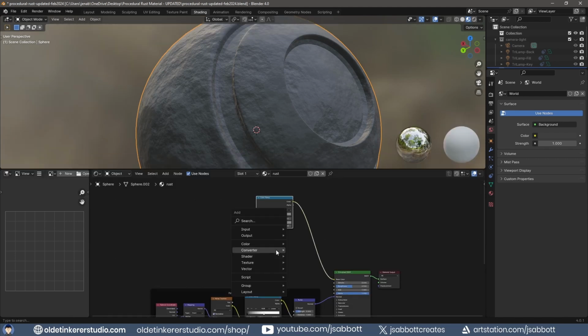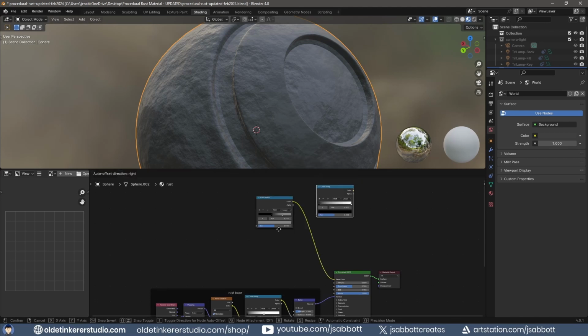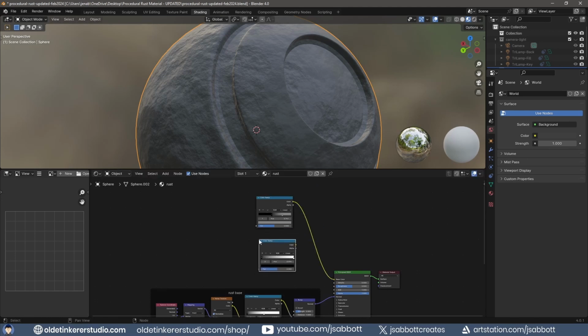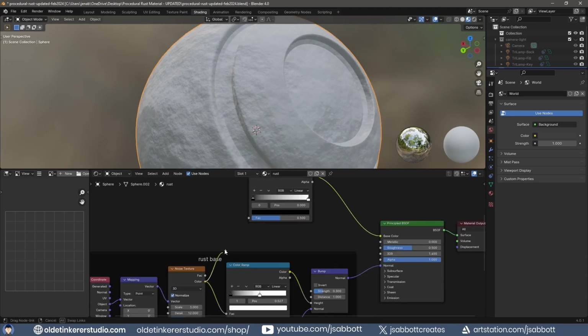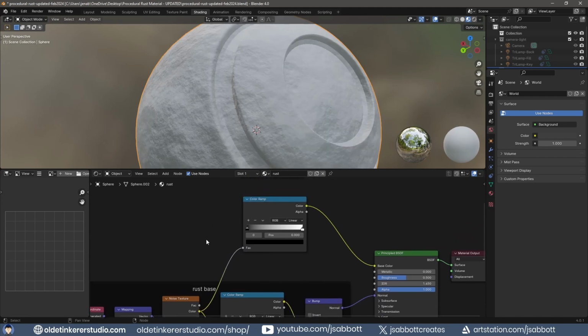I use Shift-A and add a third color ramp and connect the color output to the base color of the principled shader. I connect the color output of the first noise texture to the factor of the second color ramp. I change the metallic to 1.